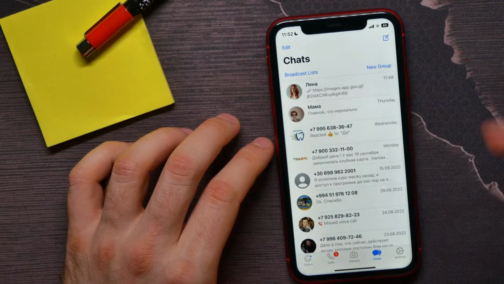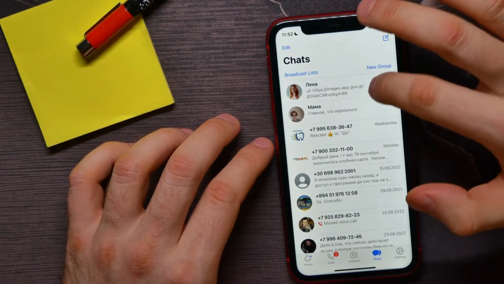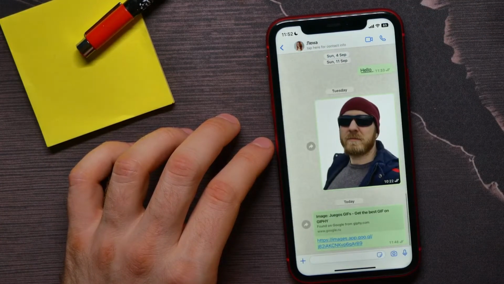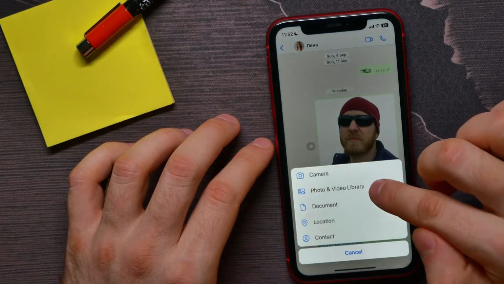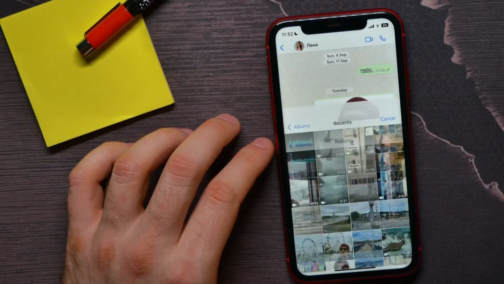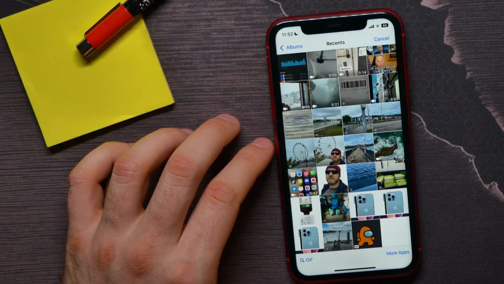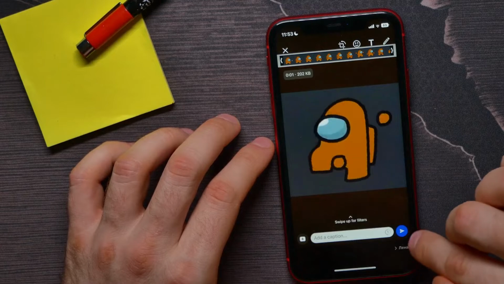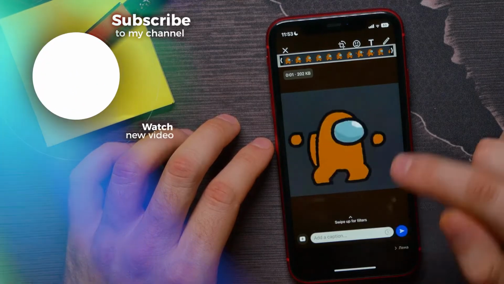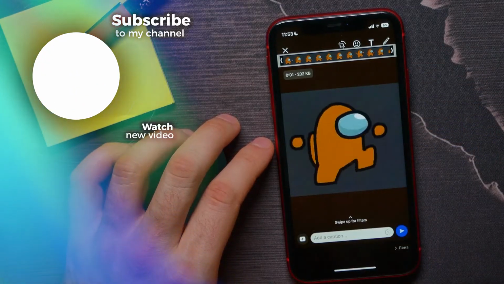So I open up my WhatsApp, then here I can open up any conversation, tap on the plus sign, select photo and video library, and from here select the GIF that I have just downloaded. And now I can just hit that send button to send this GIF to a recipient.